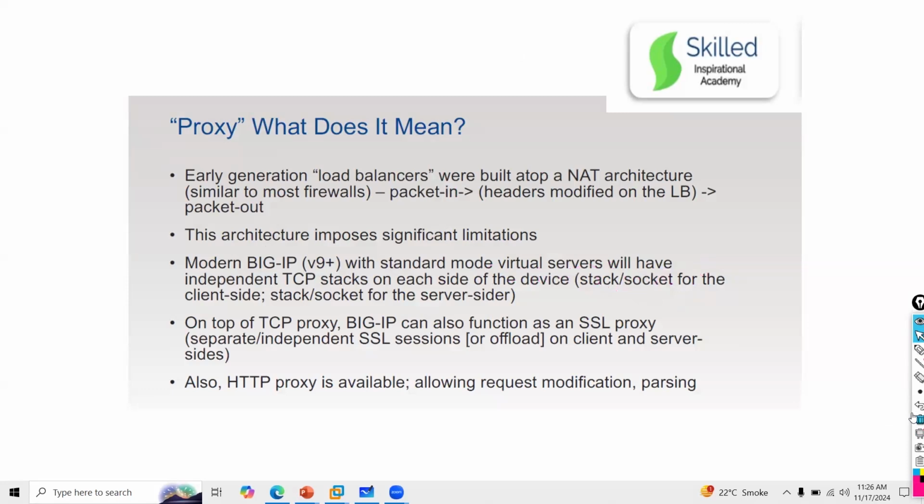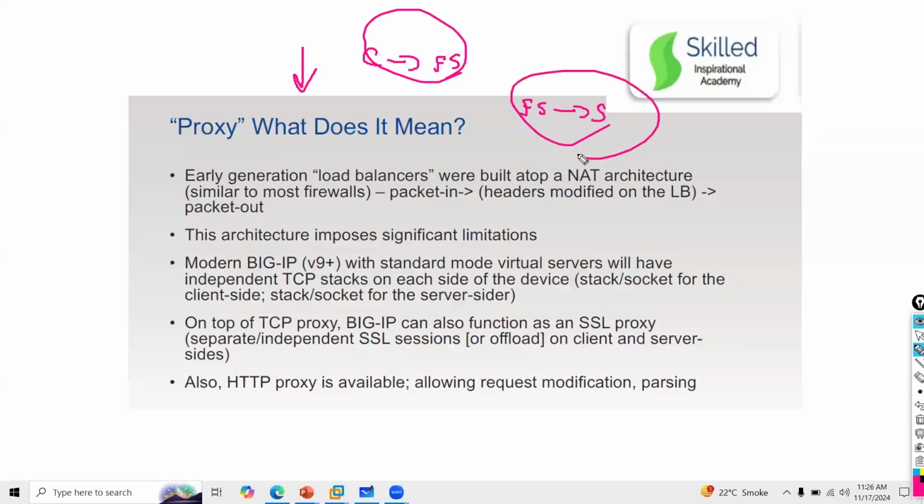And proxy, we have already discussed that BIG-IP proxy allows BIG-IP to see both of your connections. It has whole visibility of your incoming traffic, and you have two TCP handshakes, client to F5 and F5 to the server. So they have independent TCP stacks on each side of your device. Modern load balancers are like that. It can work as your SSL proxy. You can have an encrypted connection between client and F5 and unencrypted between F5 and the server.